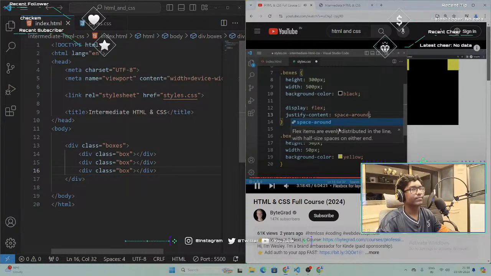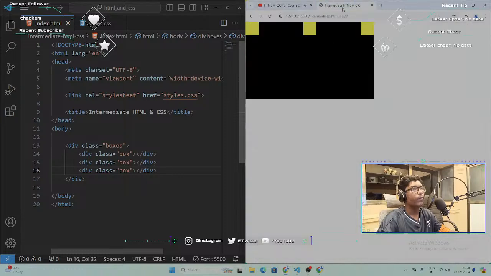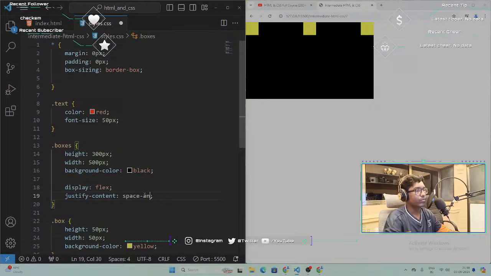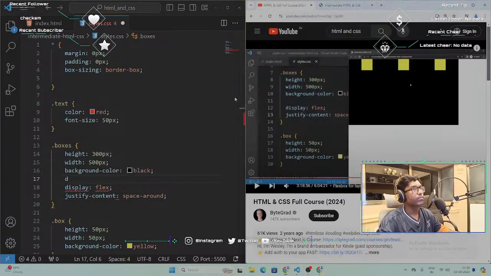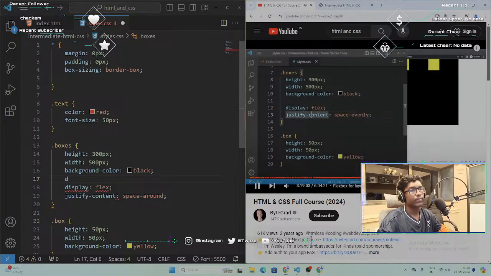There's also space around. So space around will make sure there's a little bit of space on the end of sides. And then also space evenly. Let's look at space around and space evenly now. Space around. Now let's do space evenly. Yeah, equal space for each, which is going to give them equal space on all sides. And that's horizontal in this case.